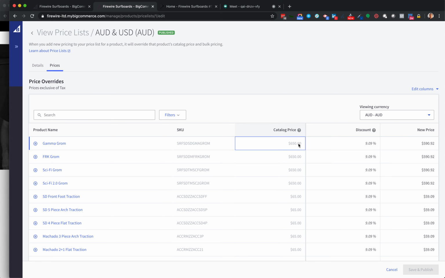Because we have to configure the tax settings to be either displaying inclusive or exclusive of tax, we've applied a reduction in the price, which is equal to the tax, so that we can then calculate that tax on top of an exclusive of tax price, and we end up with the correct price for the customer.